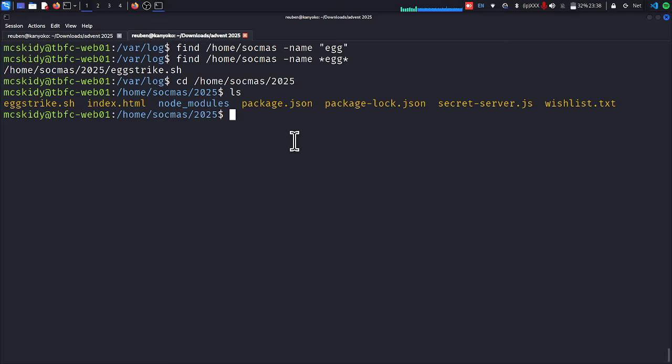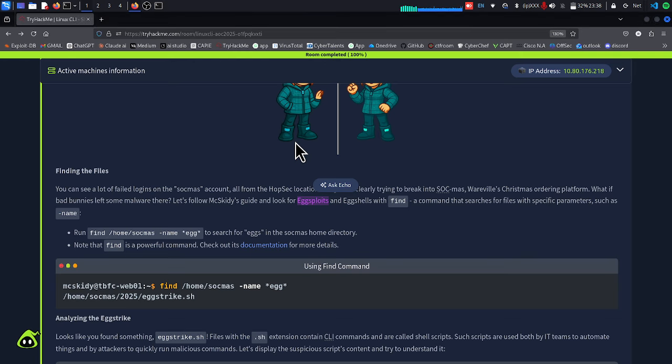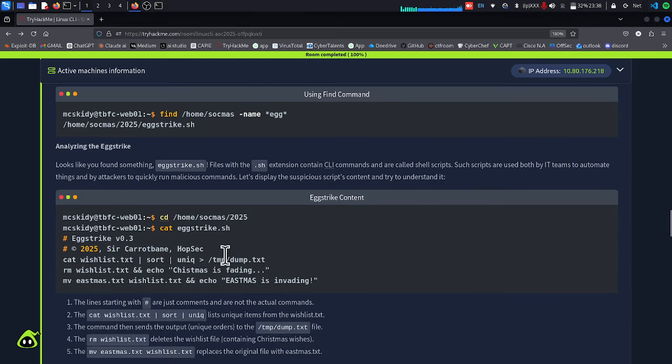So cat eggs strike.sh. Let's check whatever is inside it. So it looks like you found something.